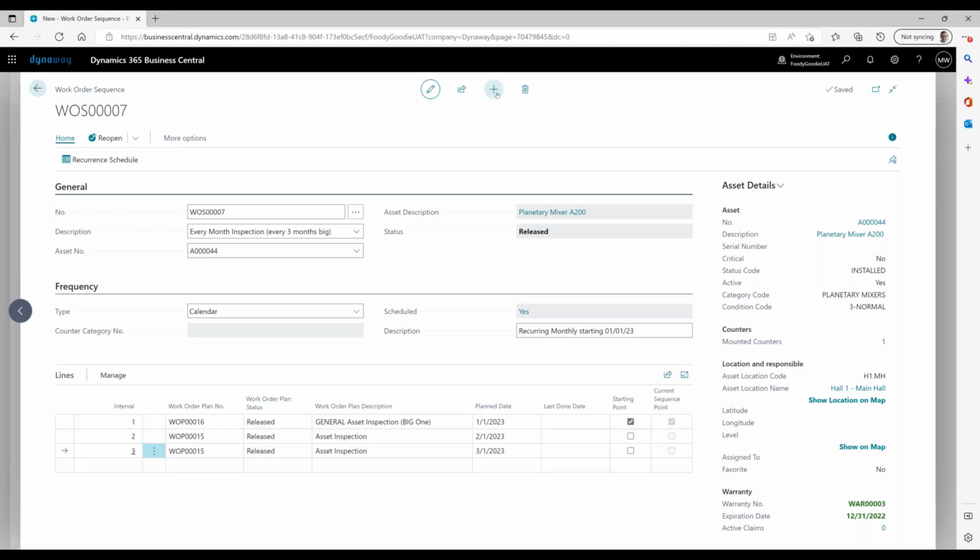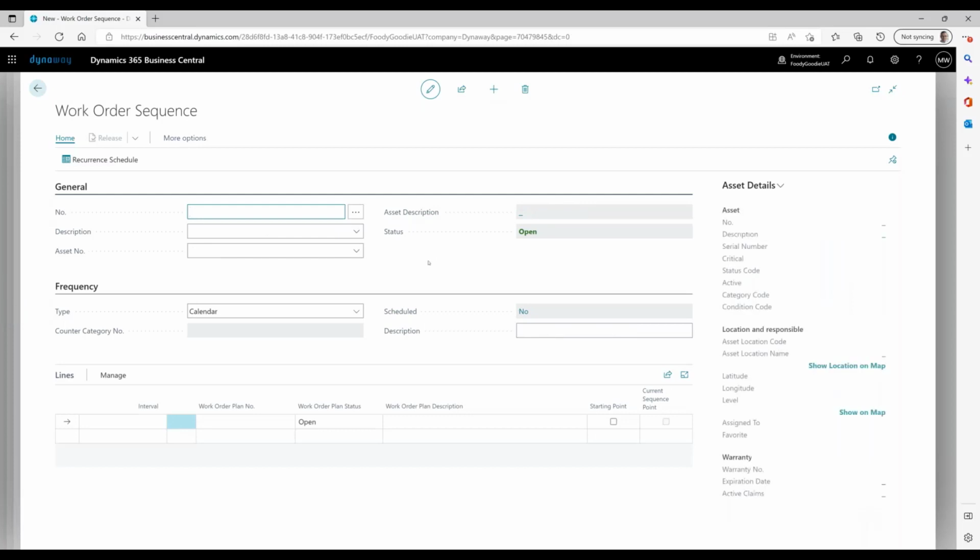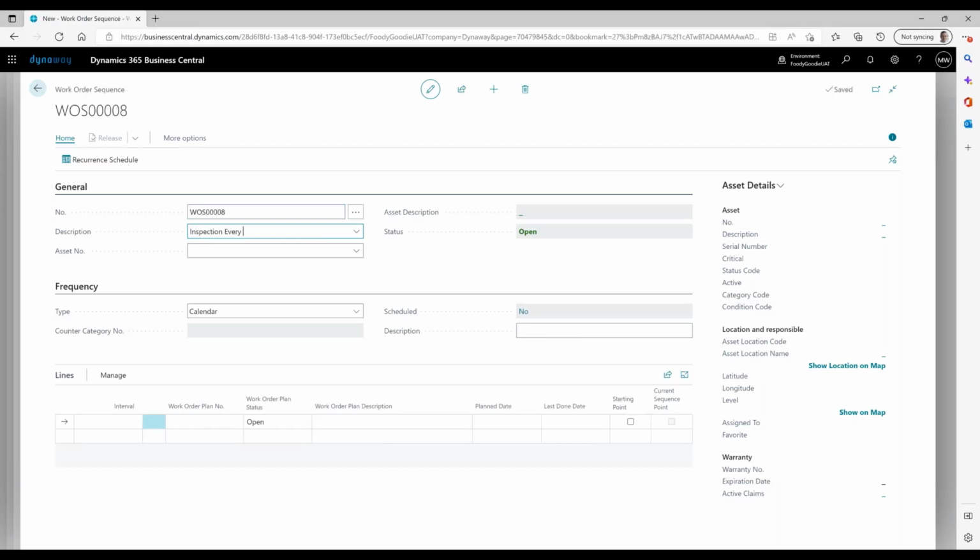But let's do another example. So we were saying that we would like to also do the sequence for the counter. So let's do inspection every 500 running hours, every 1500 big one. The same asset.